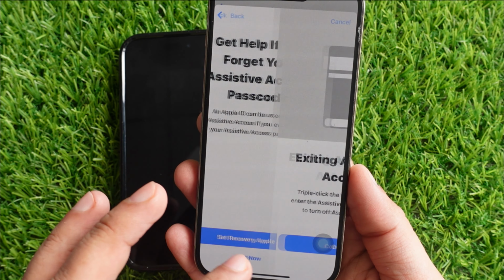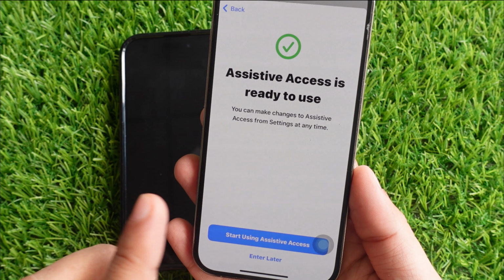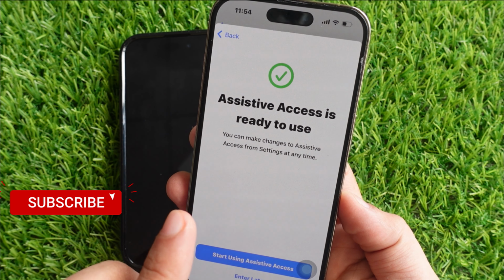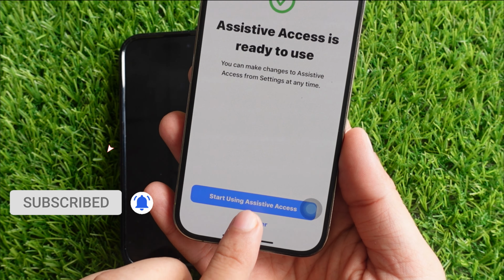At last, you will see a guide message to exiting Assistive Access. Tap on the Continue button. You will see Assistive Access is ready to use. Select Enter Later option. That's it. Now let's see how to use Assistive Access on iPhone.